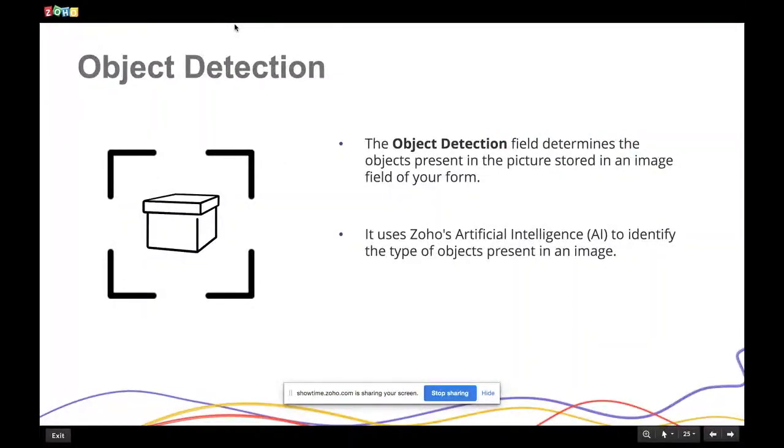The object detection field determines which object is present inside the picture stored in the field, whether the particular image is a billing section, or whether the particular device is, or whatever object is present inside the image field. All those things can be easily extracted and displayed inside the field. Based upon that field, you'll be able to push those images from this field to various modules. So let's see how this would work.